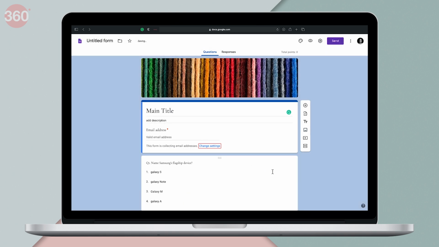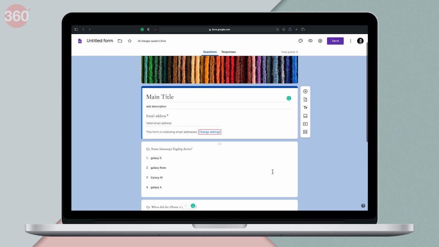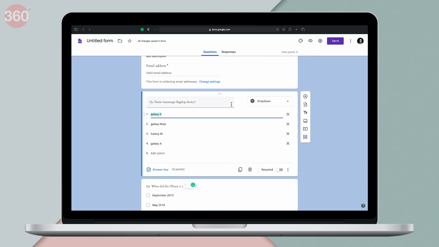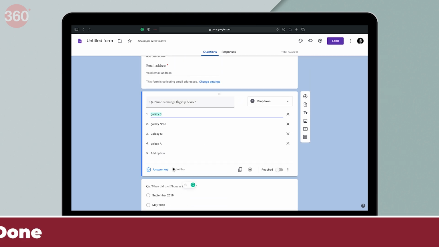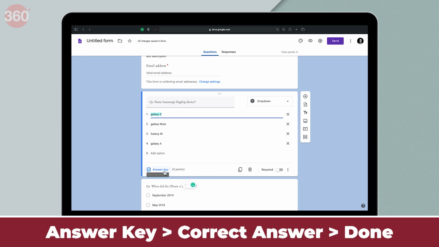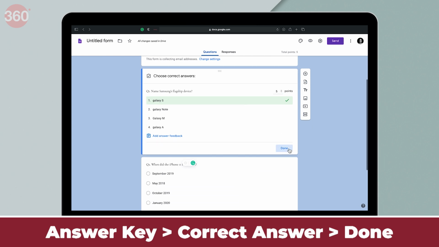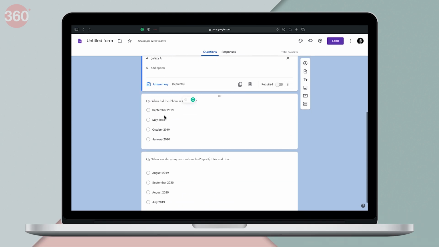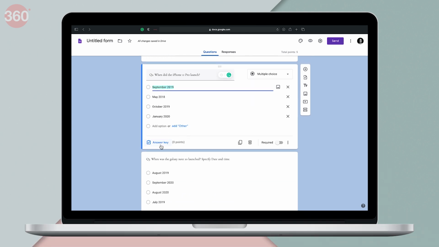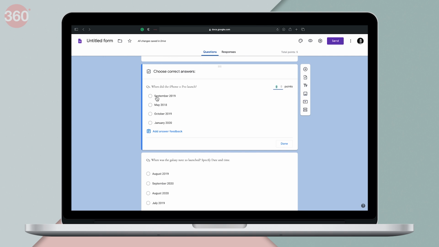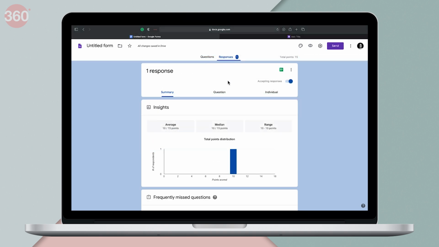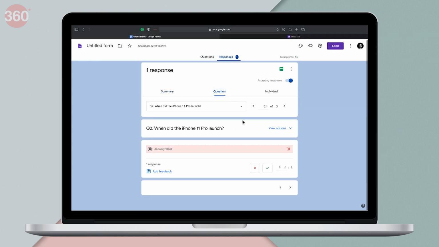After hitting save, under every question that you have put up in your quiz, you need to assign the correct answer and the points for it. So you hit the answer key, mark the correct answer, assign the points, add answer feedback, which is optional, and hit done. Now whenever a respondent gives the correct answer, they will automatically be rewarded with full points. Of course, you can only check that by going to the Responses tab.